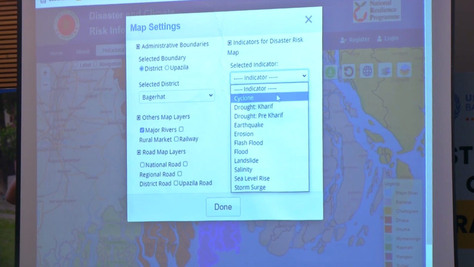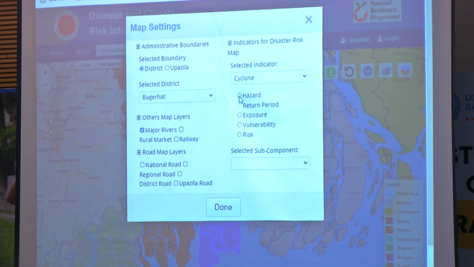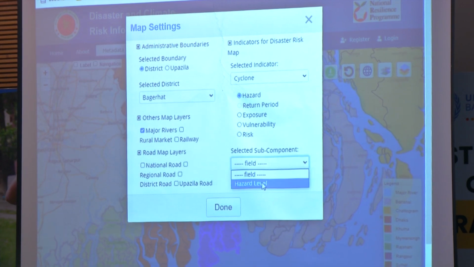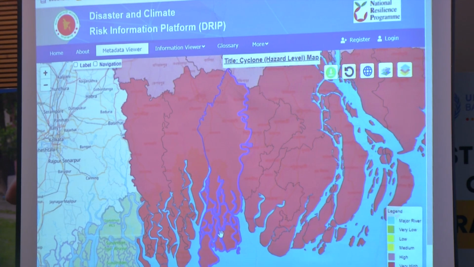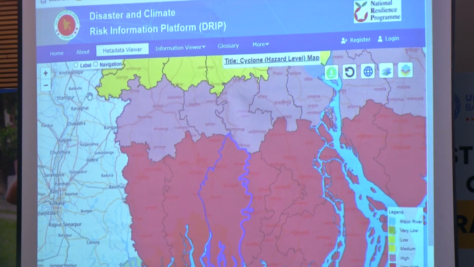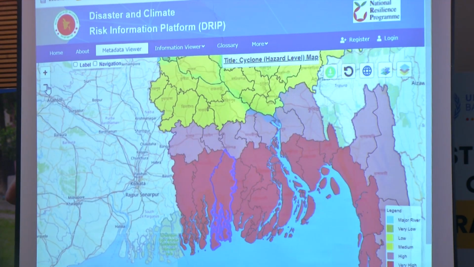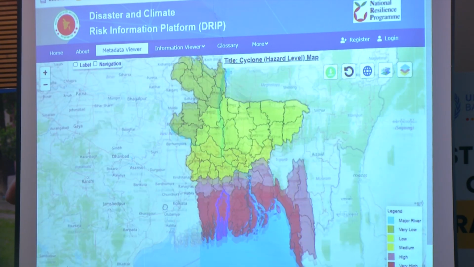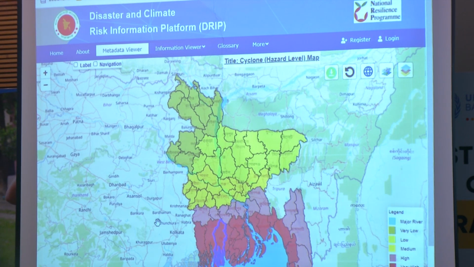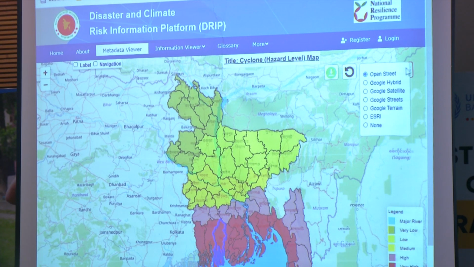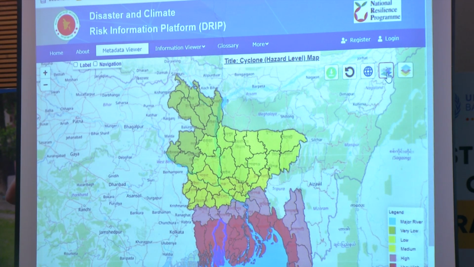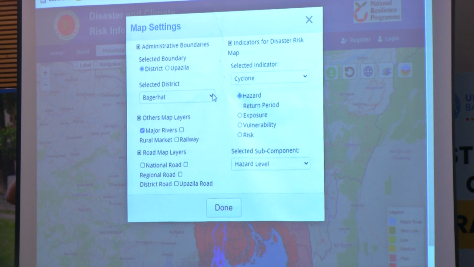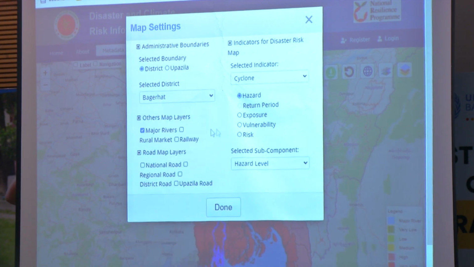And then the cyclone hazard level. So this will show this information, locating the district bordering with different colors, and also you can upload the level of cyclone for the whole of Bangladesh. You can also go for other districts here, and also other hazard areas.